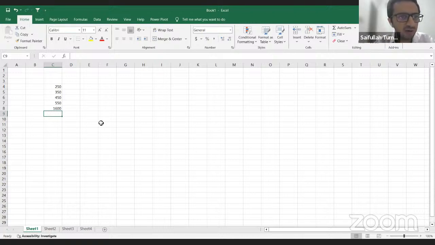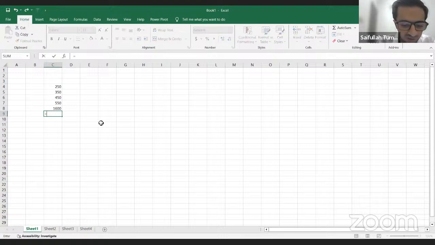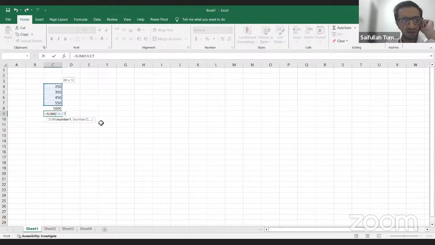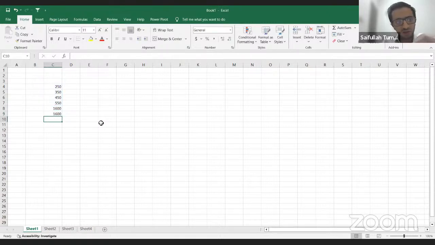If I want to calculate it by using a formula, there are multiple formulas for this. For example, to calculate the same thing, I will use the SUM formula: equals to SUM, and then pressing Shift and the up arrow will make my selection dynamic. Then I will press the closing bracket and Enter. So it will calculate automatically.